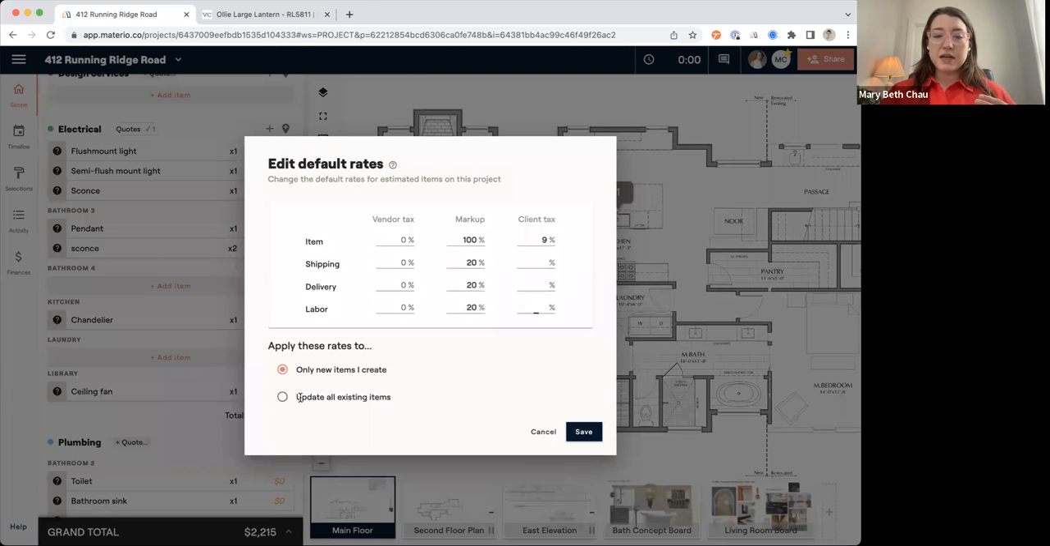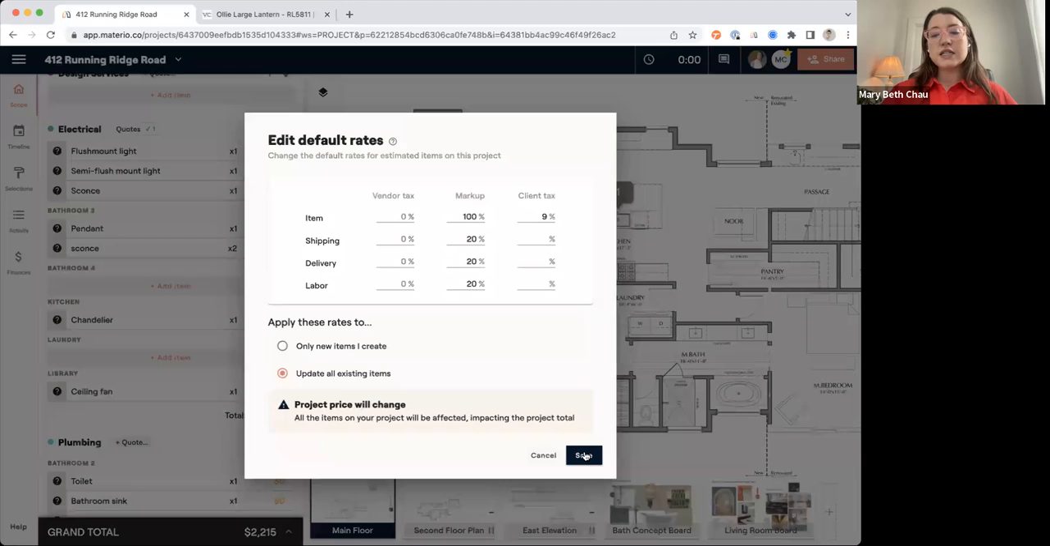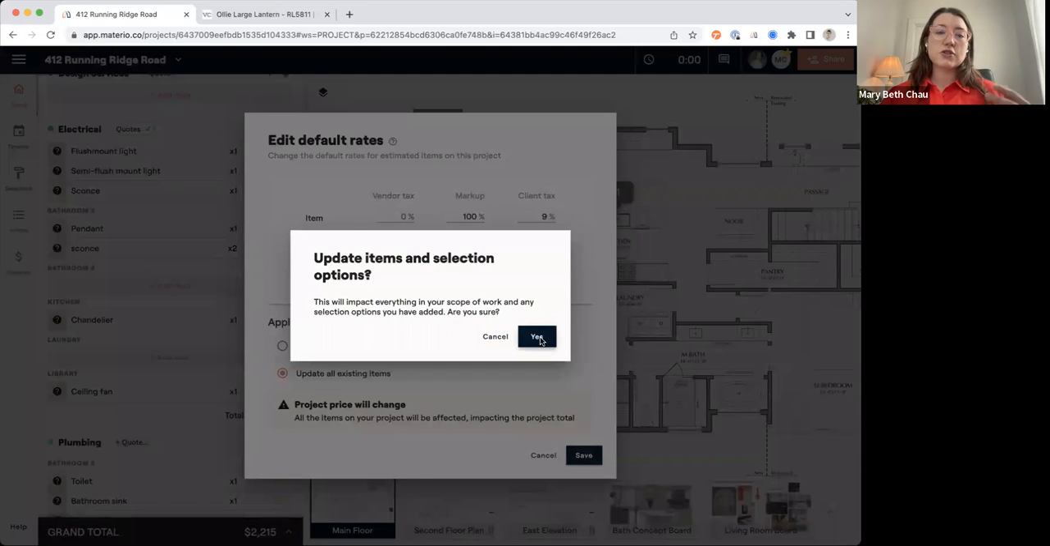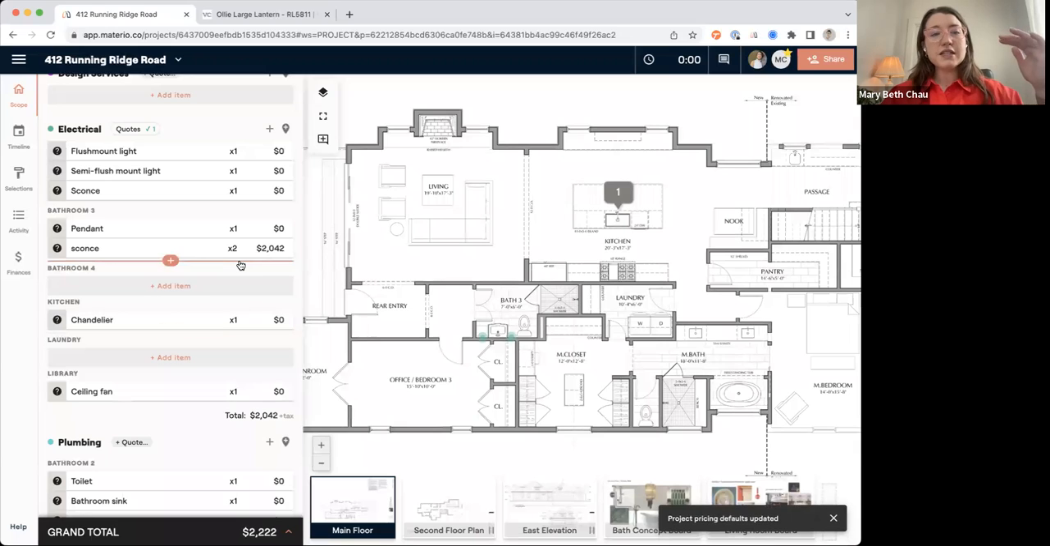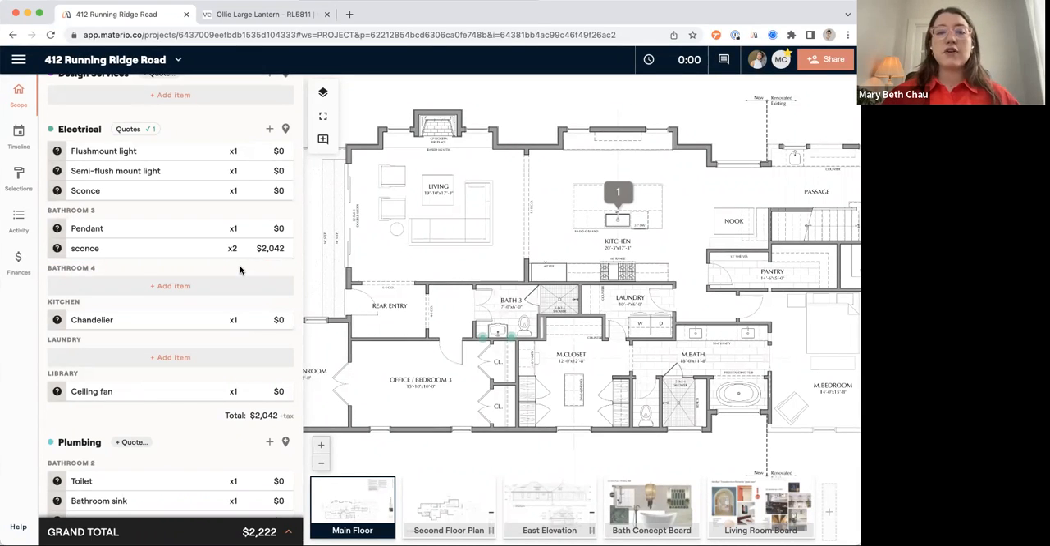So this will allow you to update all existing items. And the reason this is really helpful is because as you start to estimate out or create this proposal, this is going to transfer over when you start to add product. And that means that as your team is sourcing product, you're not going to accidentally leave off the appropriate markup.